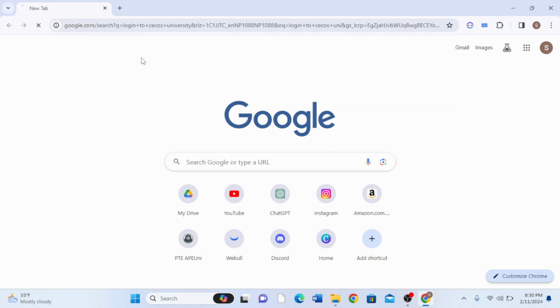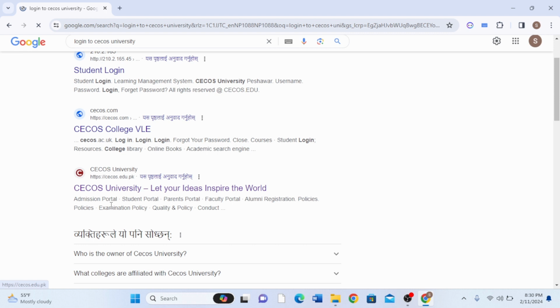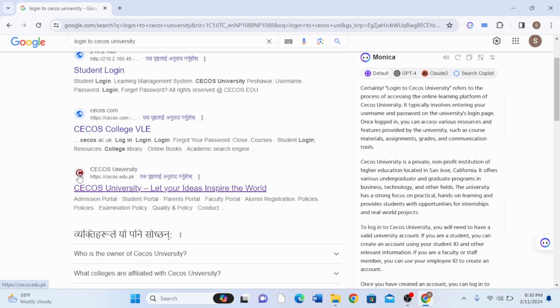After you're done, click on that. And here we can see an option that says CECOS University. You have to know you are clicking the right website, which is the red option like this, which is symbolized by C. And after that, click this.